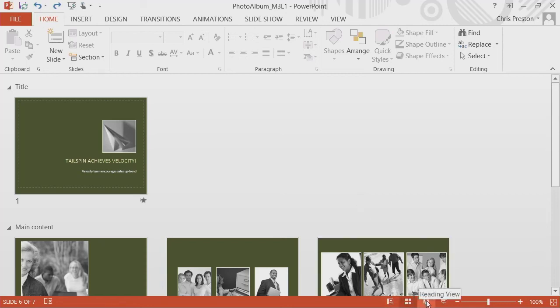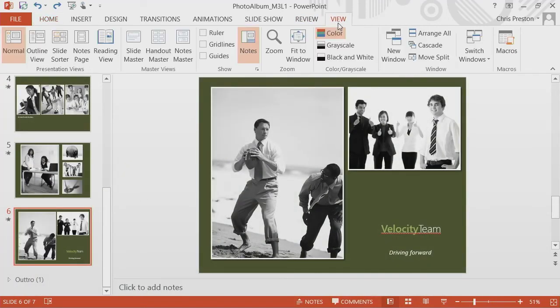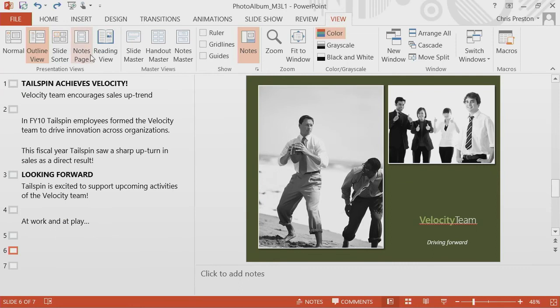But say you're not a visual person, maybe you're conceptual. If I go into the View ribbon, I can switch over into Outline View, and I can actually see the text associated with things, and I can move slides around this way.